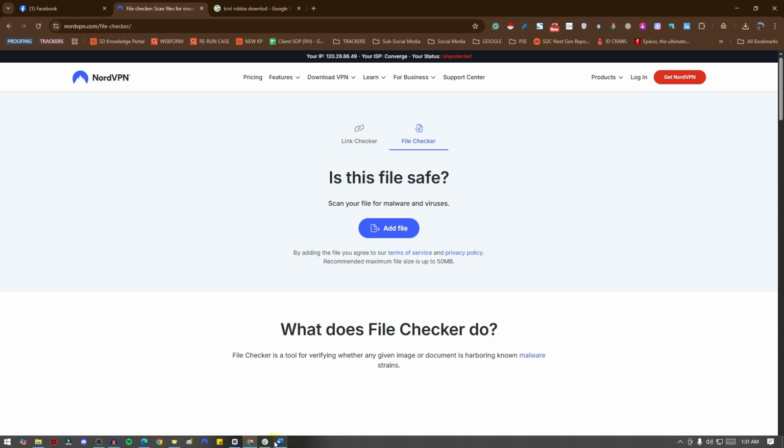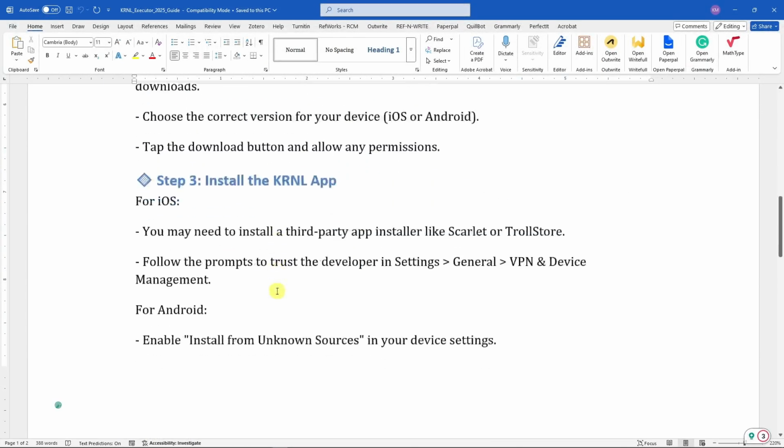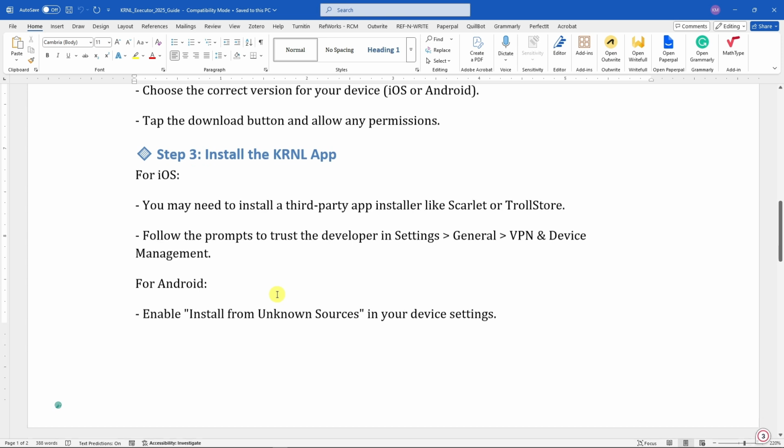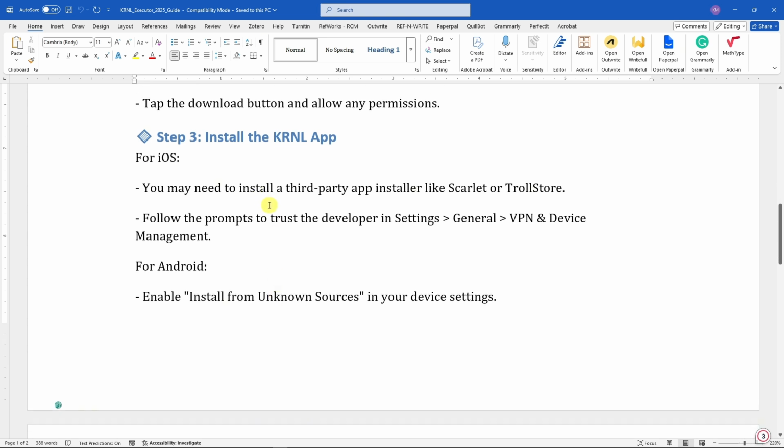Now going back to our steps right here, step 3, install the application. So you need to install a third-party application like Scarlet or Trollstore. For iOS and for Android, just enable install from unknown sources and you'll be good to go. Alright, for iOS, again, you need Scarlet or Trollstore.